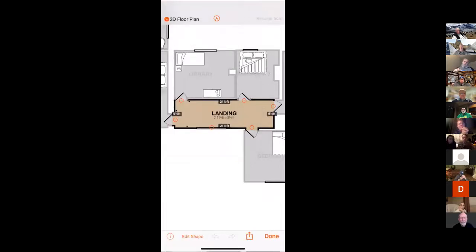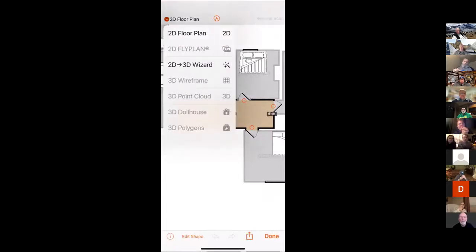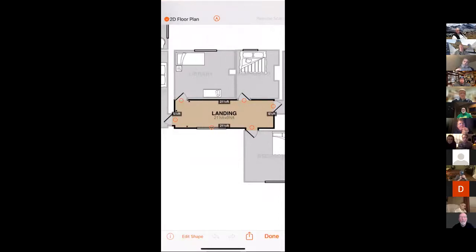Which phones have the ability to do this kind of scanning? I think the 12s and 13s, I don't think the 11s had that. Okay, so it has to be a fairly new phone. Fairly new phone.